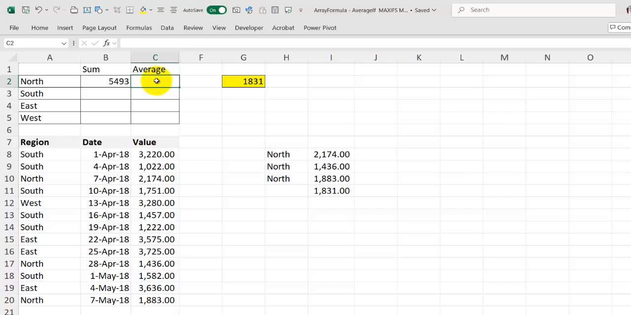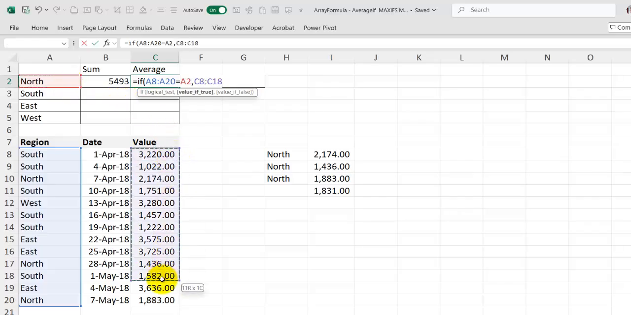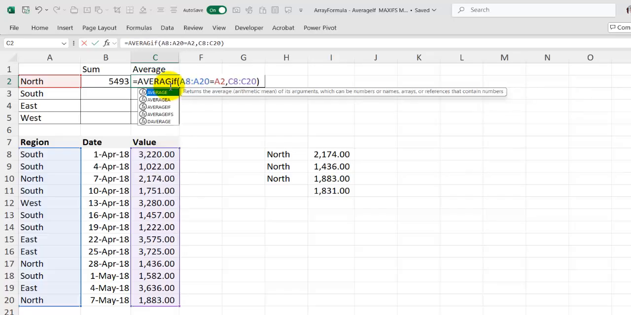Before the function AVERAGEIF was invented, well, actually we use something called IF, and then we check that list here whether it's equal to north. If it's equal to north, then we take the value. Very similar, right? And finally, we average it.